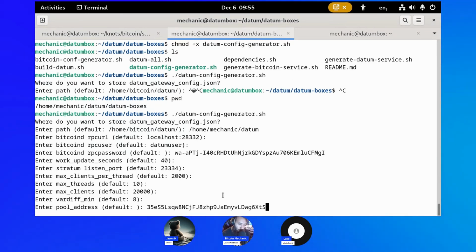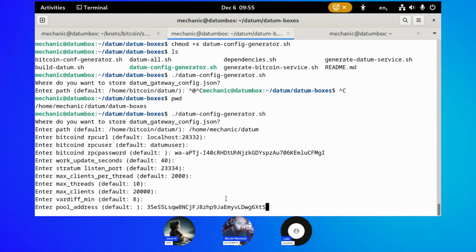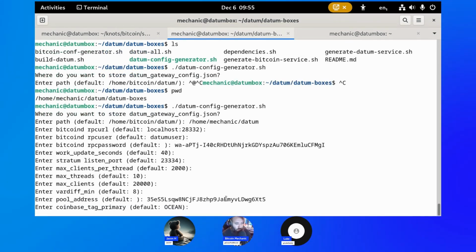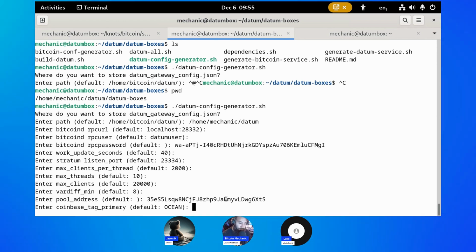Reminder, we're not going to be mining to the address because it's what's written here. We'll be mining to that address because it's what will be written in my miner. So the Coinbase tag primary, you can write whatever you want there. If you're mining on Ocean, it will be overwritten with the word Ocean. So you can write whatever you want or write Ocean for your own mental clarity if you like.